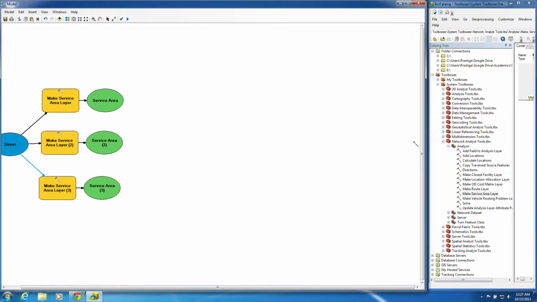The next step is to add locations. So we've got the service area layer which is empty, and I want to add the locations where we want to create the service area around. So add locations, and again I'll copy and paste these 3 times.